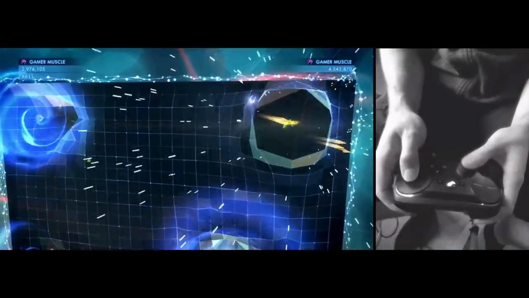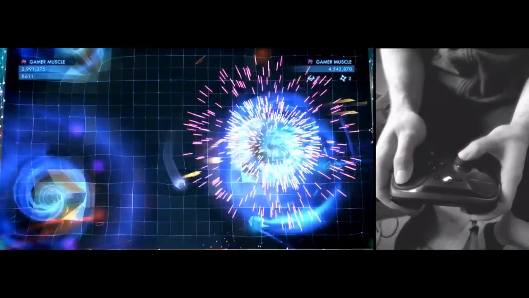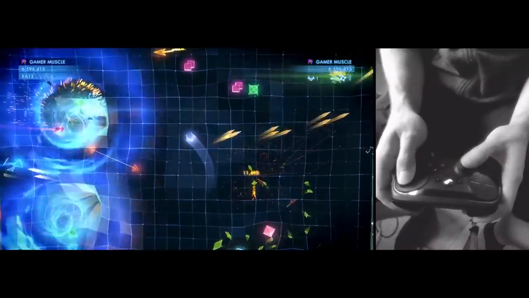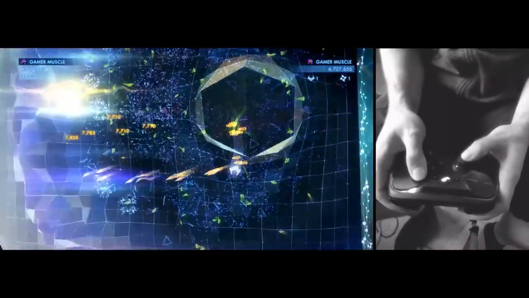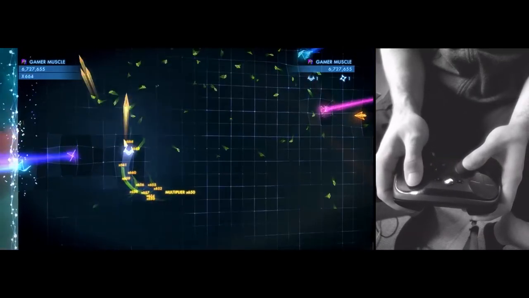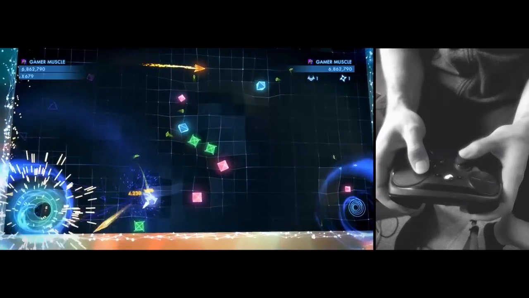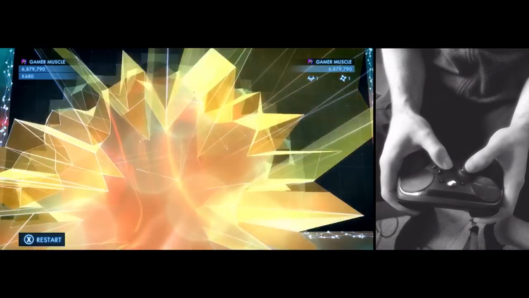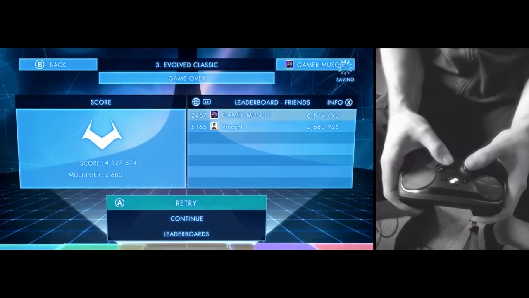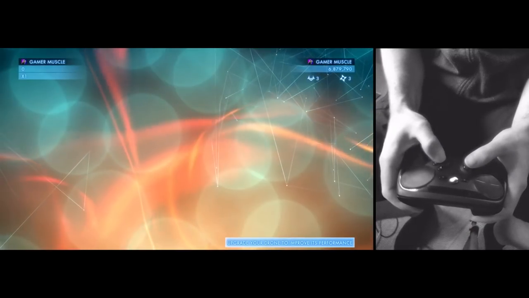But yeah, I think this is a good demonstration of how versatile the Steam controller is again. A controller that works... Okay, we're just going to use a bomb. The controller that works for FPS games, driving games, and even your sort of old school arcade game.